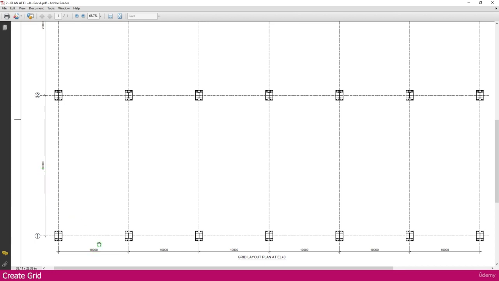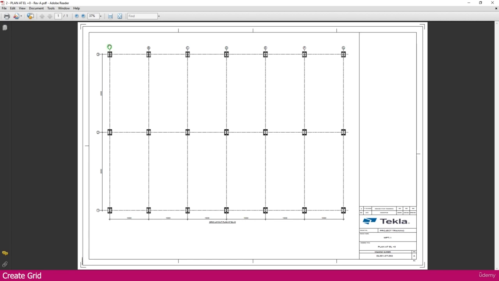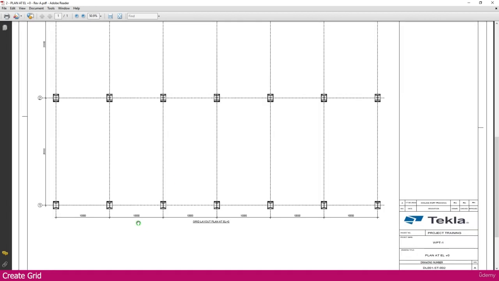First we need to make it like this. You can see here the grid naming is A, B, C, D like that. Here it is A1, 2, 3 like that. So first go to here. This is the X direction. We have 7 grids, which means we have 6 spacings.